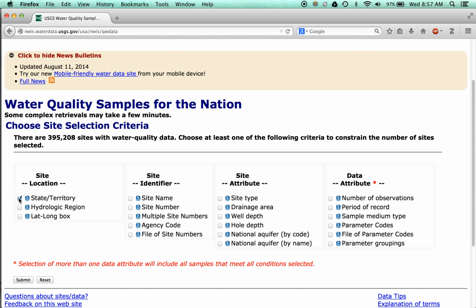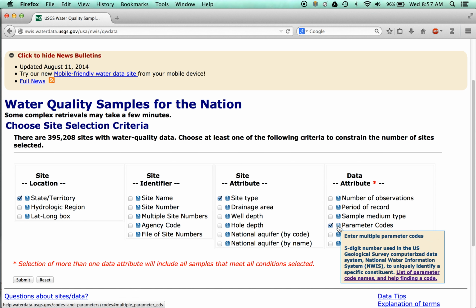For location, I'm going to choose to search based on state. I want some control over the site type because I want to look for groundwater samples. And then for data attribute, I'm going to select more specifically on parameter codes, but these 5-digit parameter codes are not necessarily intuitive.